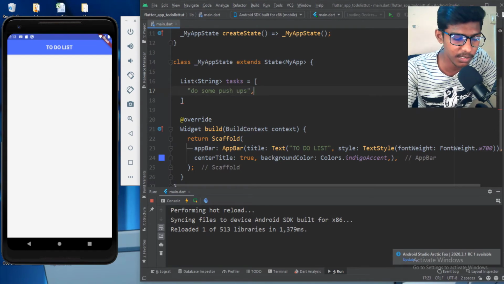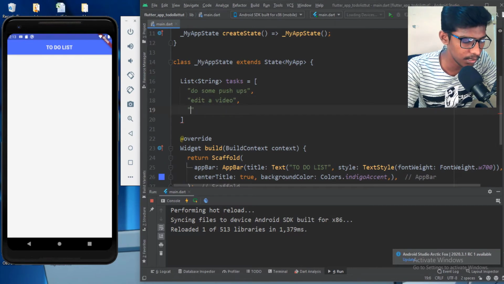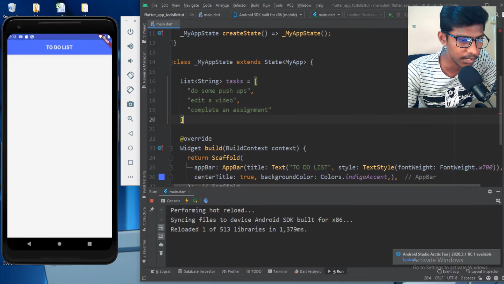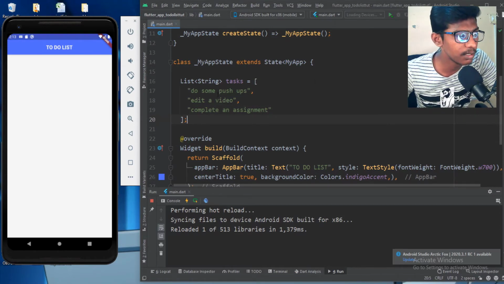All right, then the next one would be edit a video. And the last one, I'll say complete an assignment. All right then, great. Now we finished defining our list. Now we need to print this list in our app.